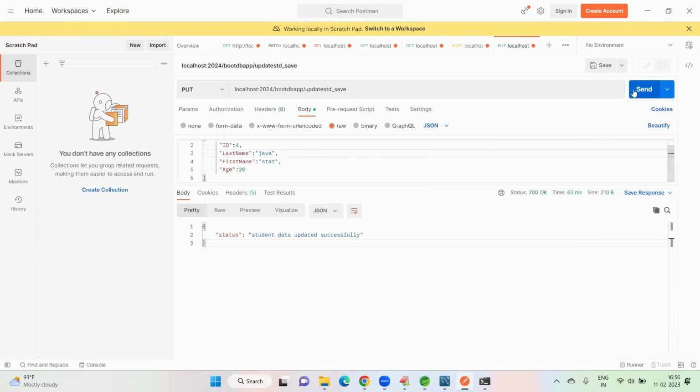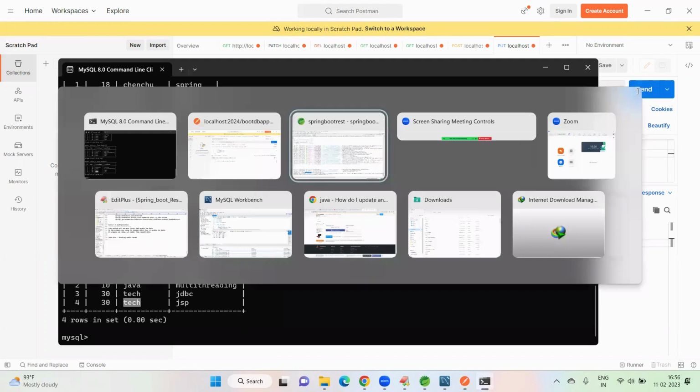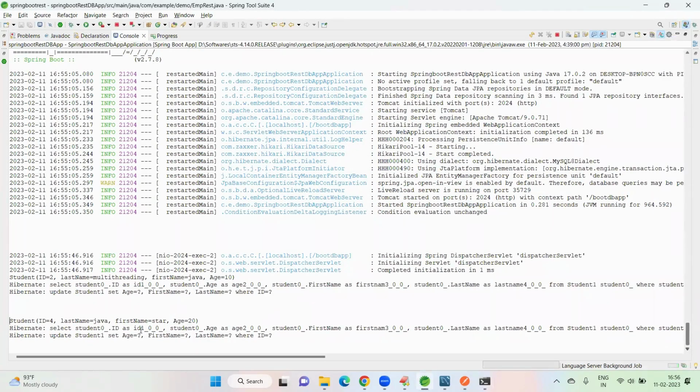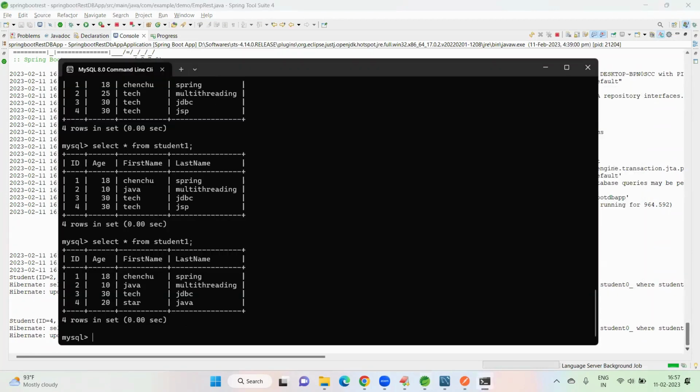See this, I'm sending the request. Will it work or not? We'll check. Let's check the logs. Okay, it is updated, I think: age, first name, last name. Then go to the database. Okay, it updated all the data.